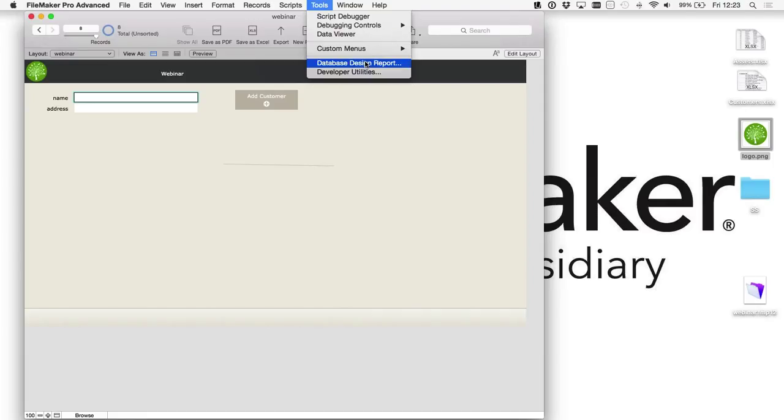You can write, print off a database design report in HTML, and you've got some developer utilities.